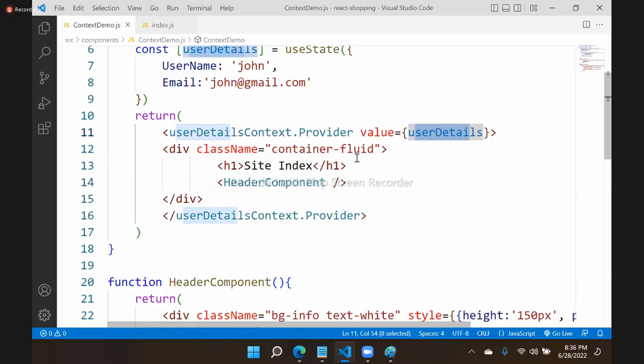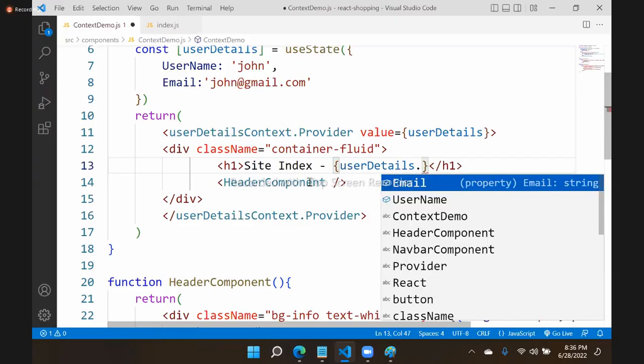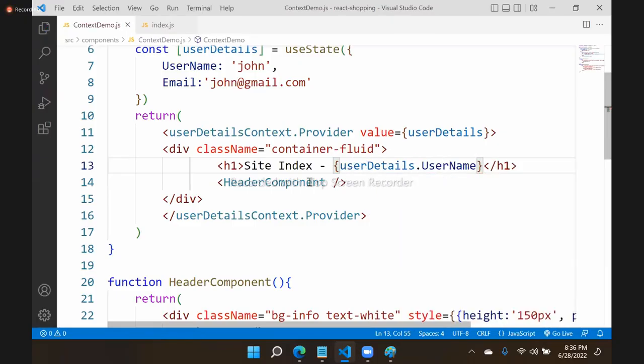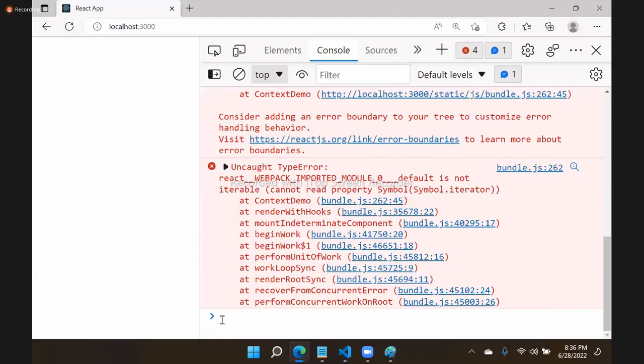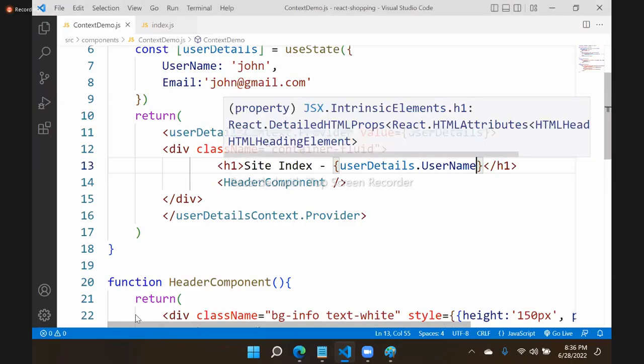That means, suppose in the site index, I am just defining who logged in. That means user details dot username. We are accessing that user details dot username. That means our intention is to display at the home user details username. Fine.